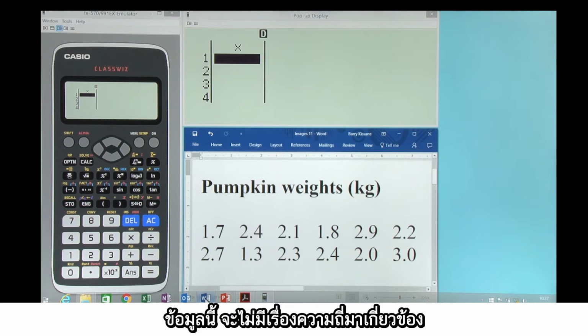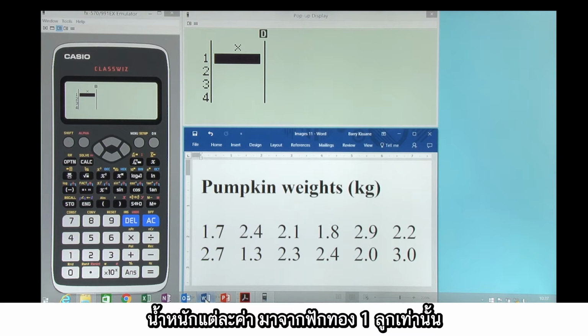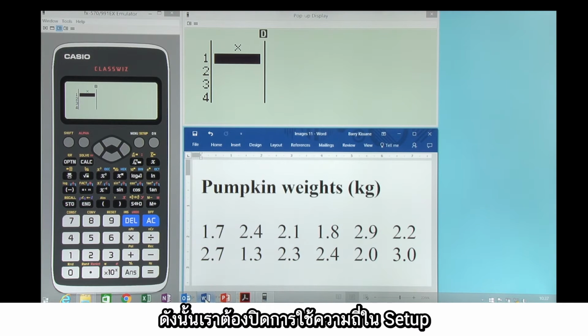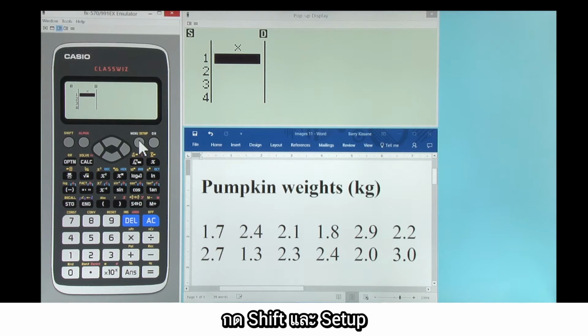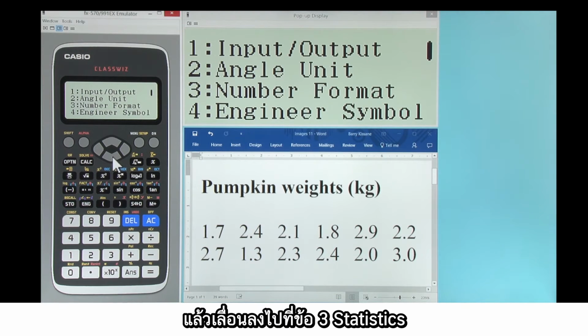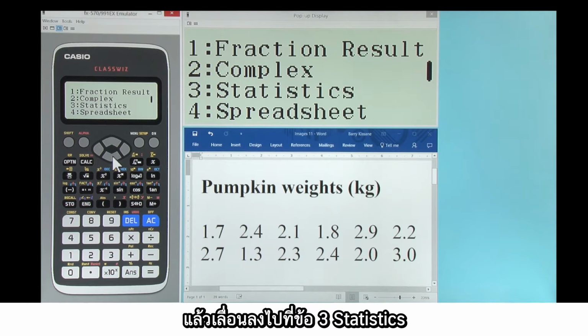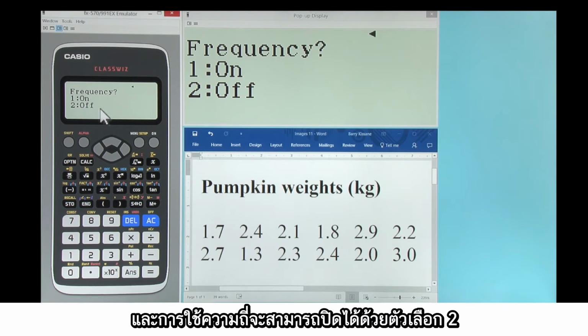For these data, frequencies are not involved. There's only one pumpkin of each weight. So we need to turn off the frequencies in the setup. Shift and Setup, and go down to Statistics, number 3. And the frequency should be turned off with number 2.